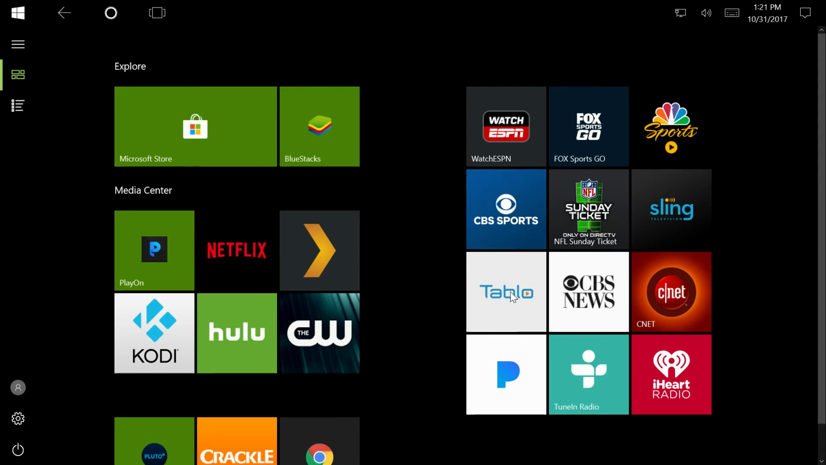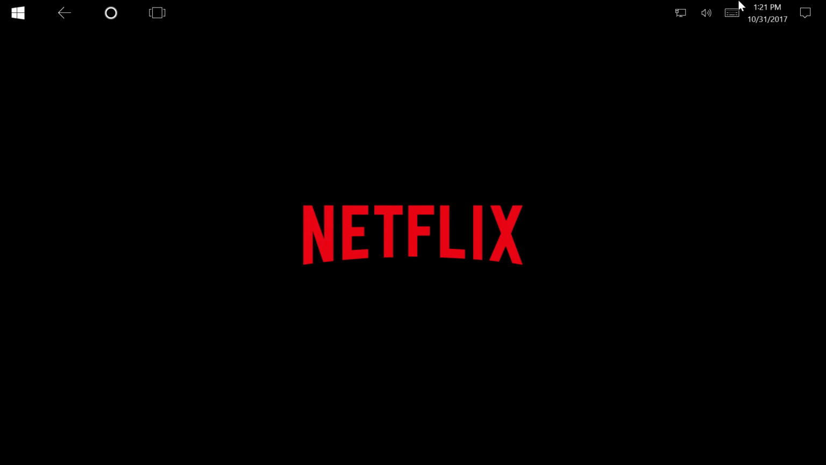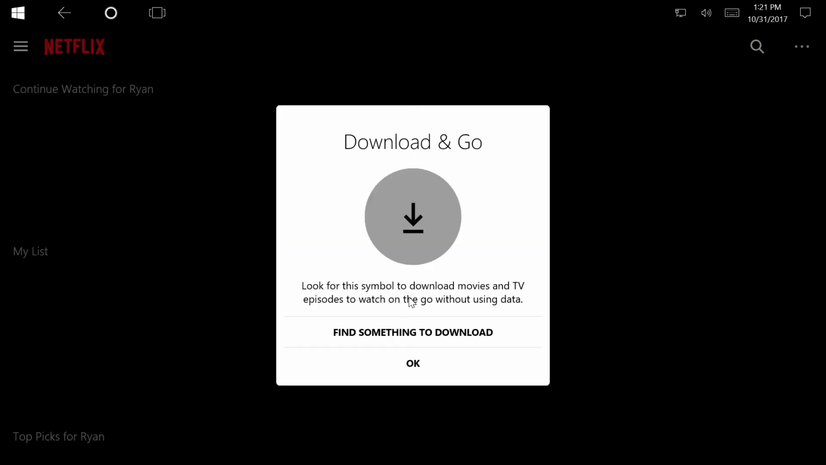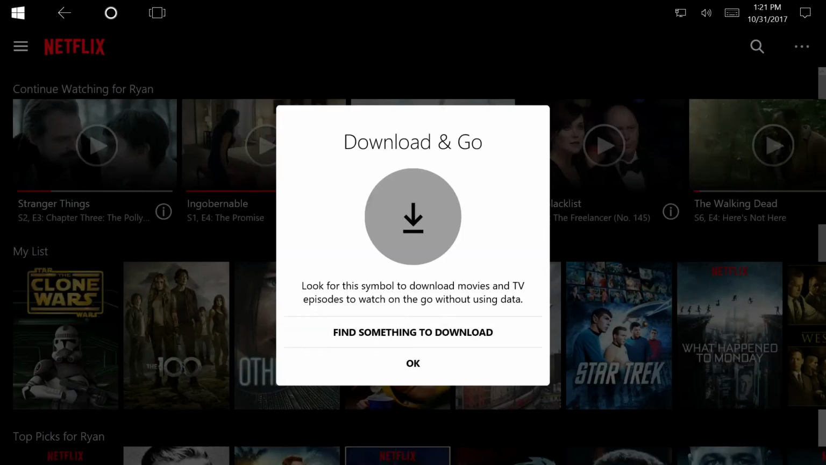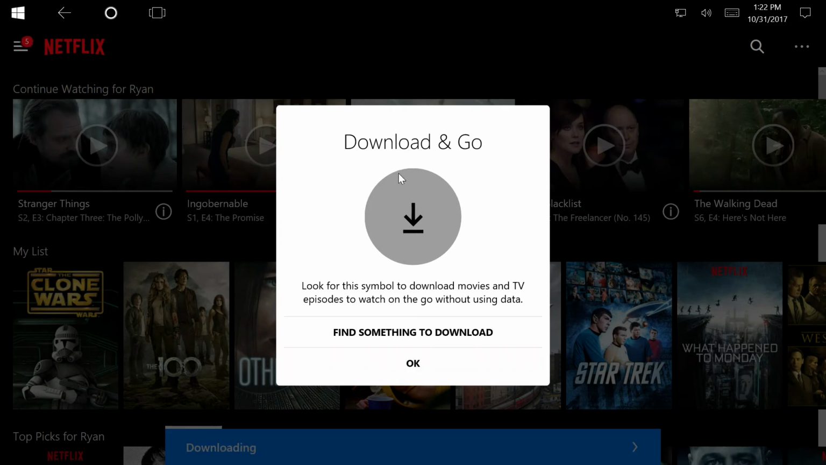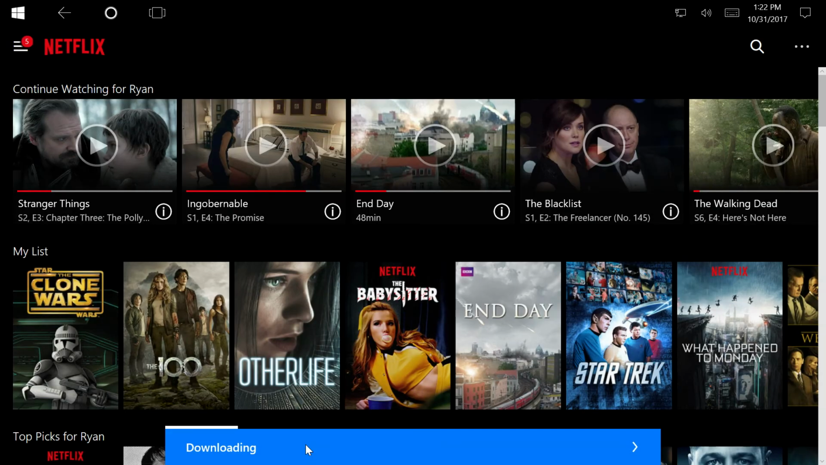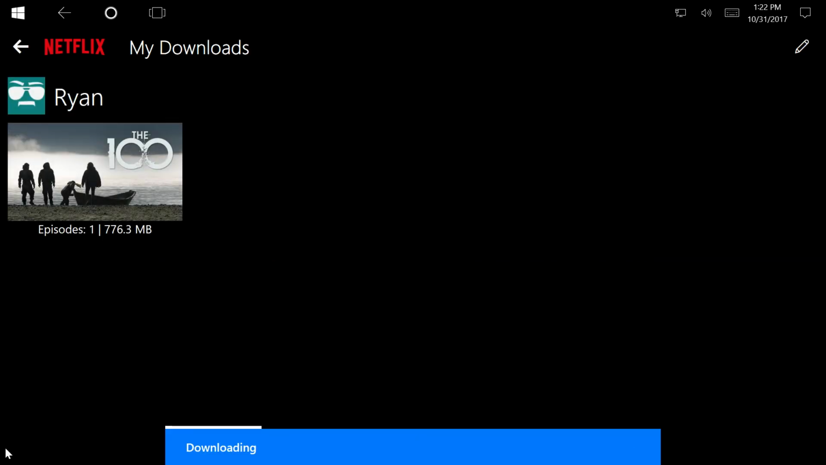Something else nice about a Windows PC like this is when you jump into something like Netflix, you've got some functionality that is a little different than pretty much anything else other than maybe a tablet. And that's that you can download things directly to your device. Like I set up a download earlier. You see it says downloading right there. Let's see what it's doing. It's downloading an episode of The 100. And what it's going to do is download that directly to the PC so I can watch it without being on the internet. And that's cool.